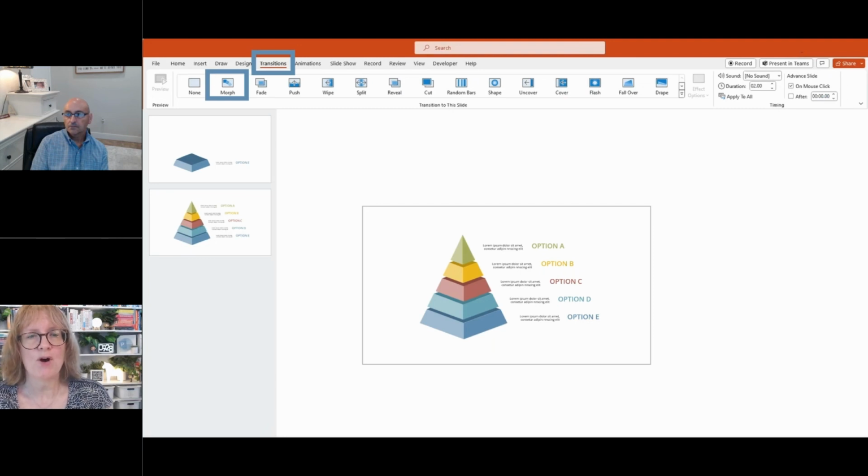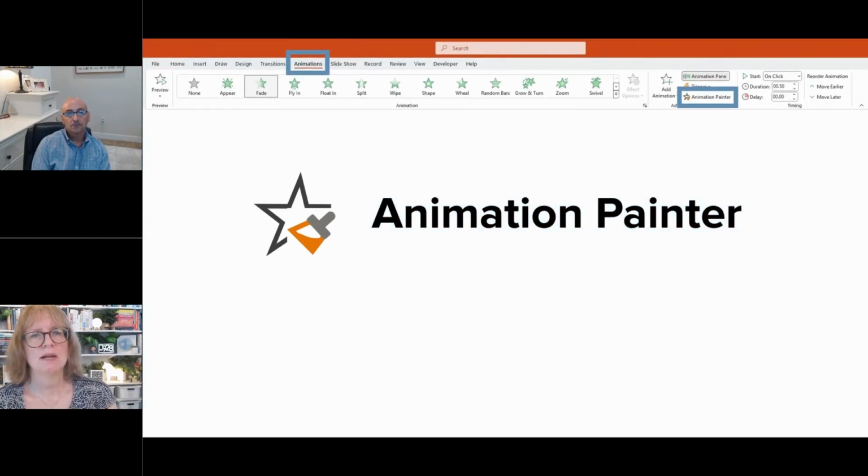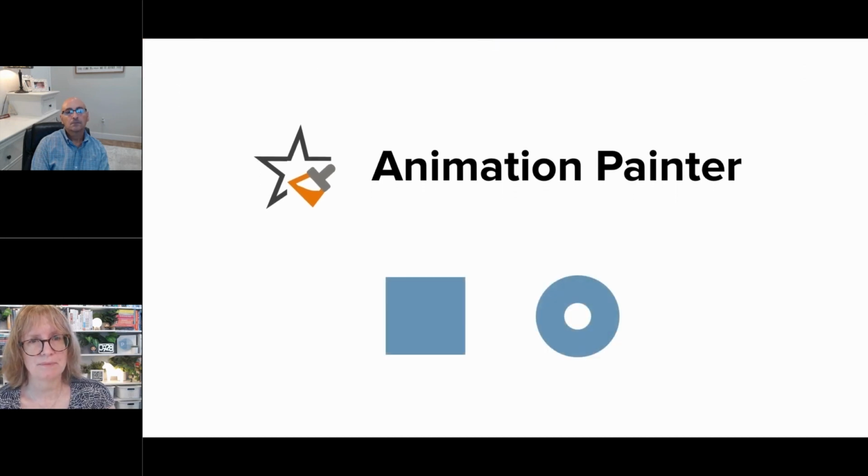So in sum, all animation and transitions start by taking control of the selection pane before you start adding animations or transitions. So let's move to our second tool in our animation toolbox, and that is the animation painter. The animation painter is a way to quickly copy animation sequences you have created. The animation painter can be found on the right side of the animations tab. This is only available for animations and not transitions.